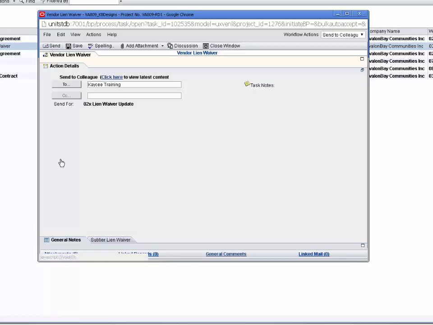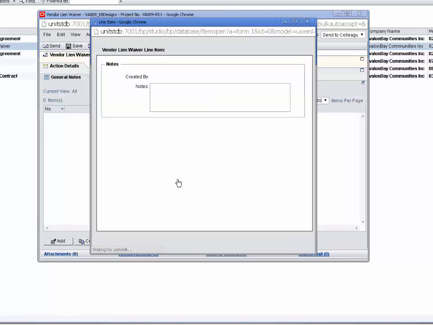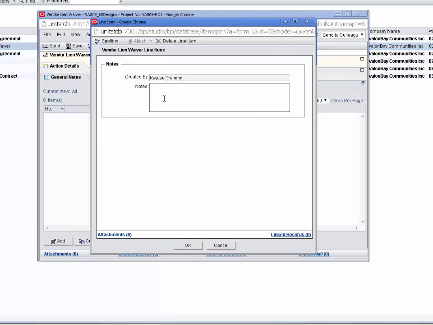You also have the option of entering General Notes. To enter General Notes, you would come down and click on the General Notes tab, and then click Add. From here, you're able to add whatever notes are necessary. When you finish, click OK.